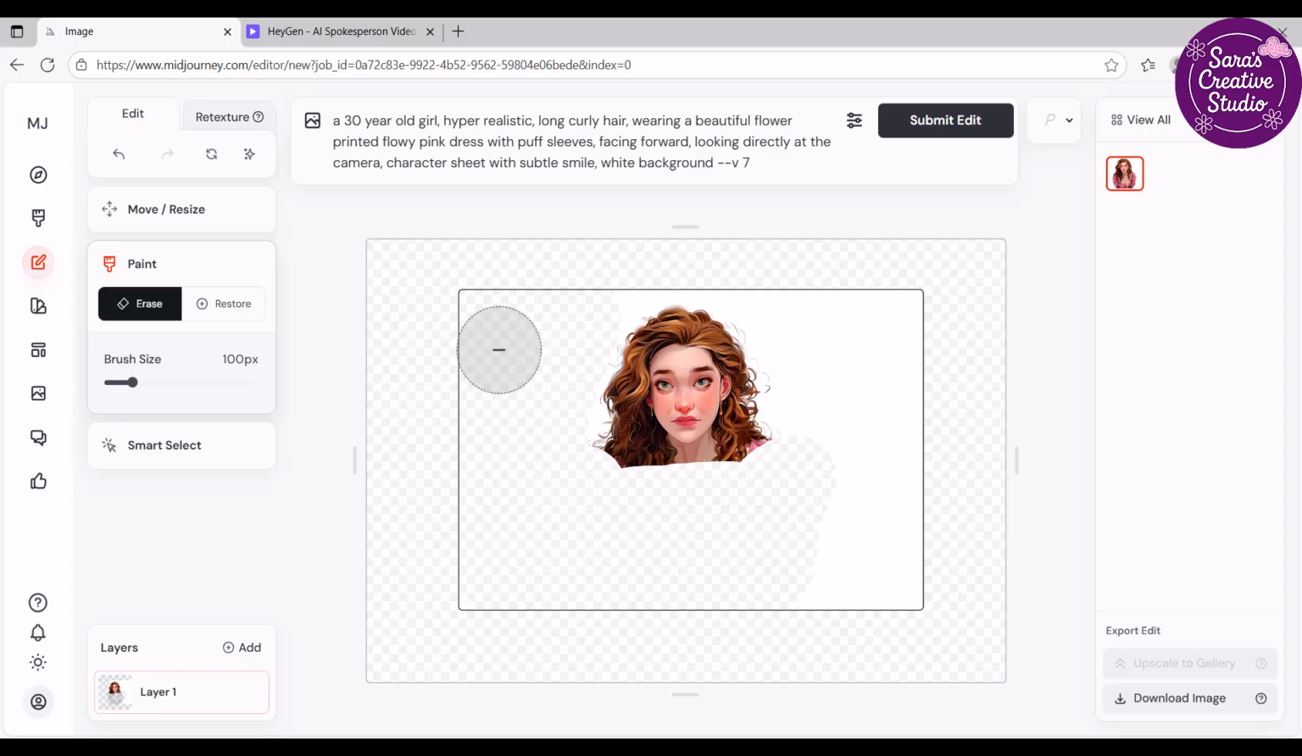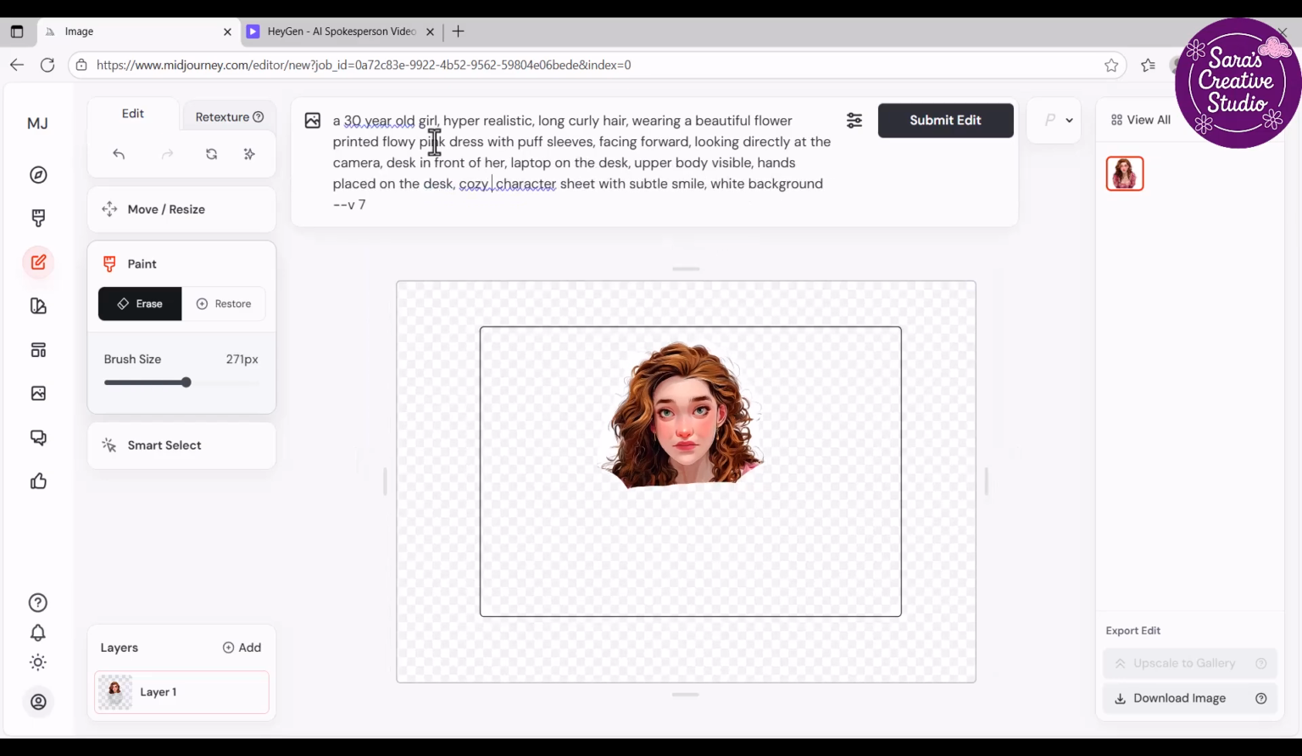So let's say you like the character, but not the background. Highlight the background using the Erase tool, then type in your new prompt. For example, clean modern office background, bookshelf, natural lighting. MidJourney will then replace just that section while keeping your avatar intact.